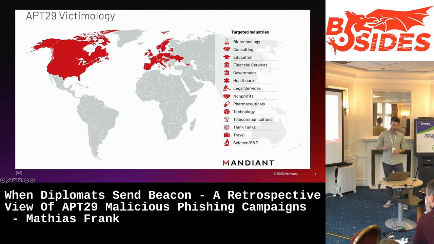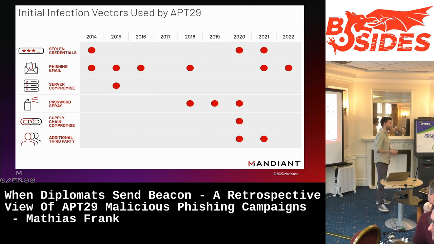And since APT29 is rather sophisticated, they have multiple different ways of intruding the victims. For example, in the beginning of 2014, 2015, they used mostly stolen credentials, phishing emails, and so on.